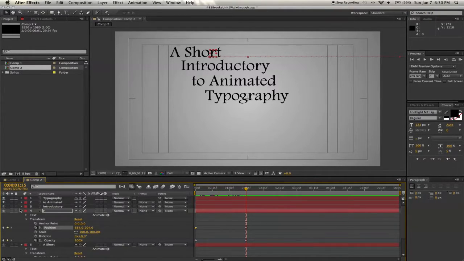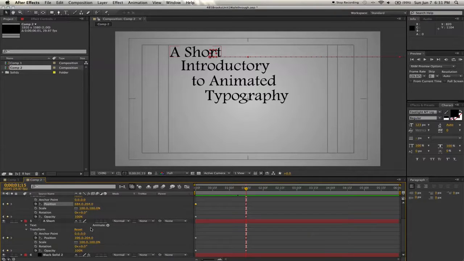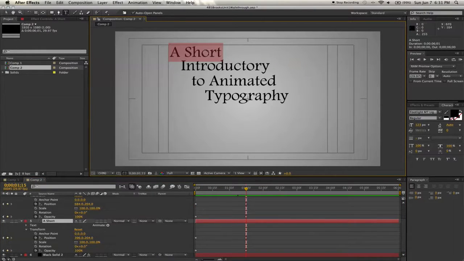Thankfully it does match up, so let's come back down here to the A short layer and double-click to edit the type. We're just going to highlight the R and we're going to change the fill to none and the outline to black. We can do this by clicking this little curved arrow over here in the character panel to swap the fill and stroke colors.